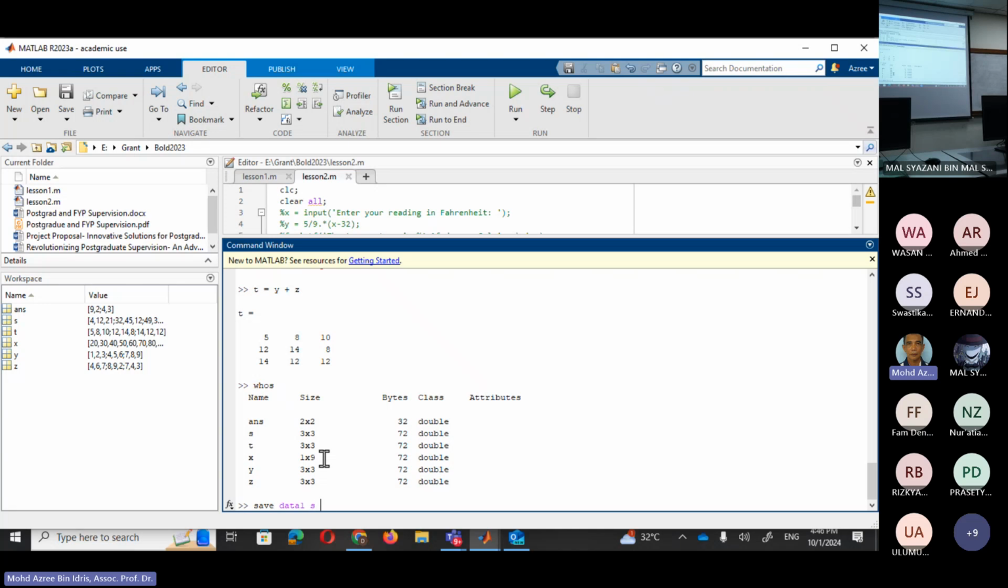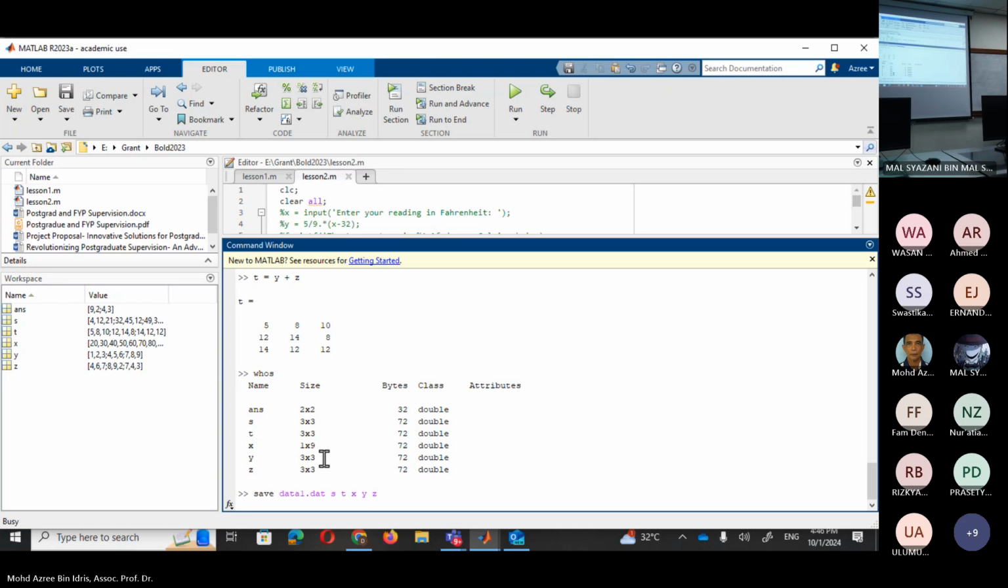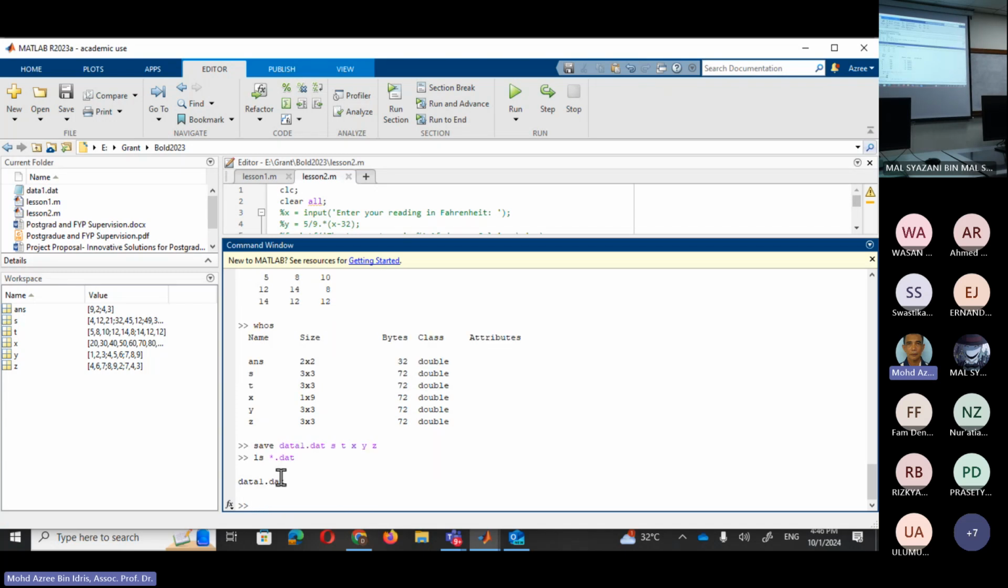Let's say you want to save S, T, X, Y, and Z into data 1, data 1 dot dat. So you put list, and you have this data 1. All the variables have been saved in data 1. So you put clear all.